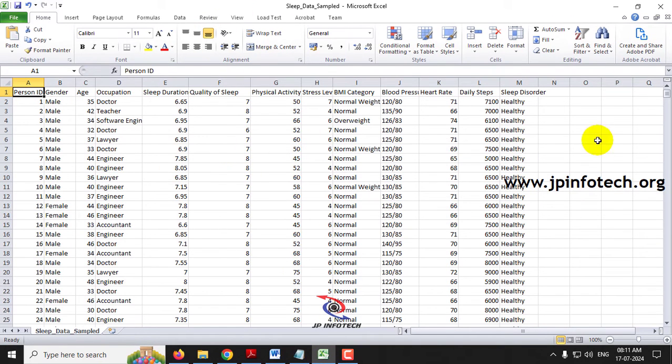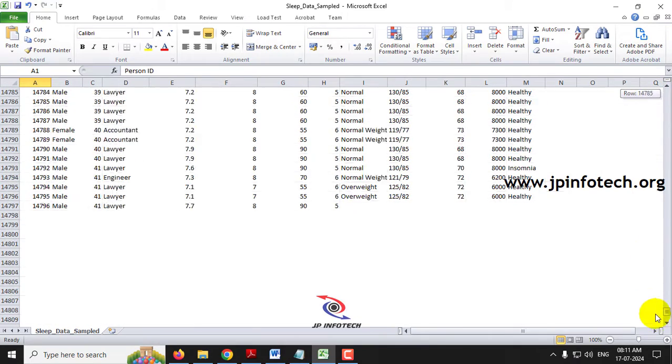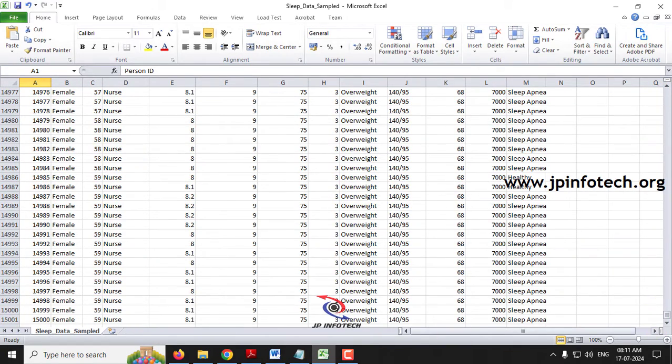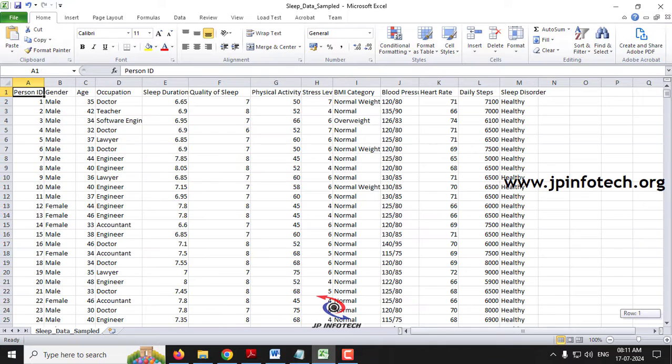Here you can see the data set that we are going to use to train our model. Just scroll down, you can see that it contains 15,000 records. The features are person ID, gender, age, occupation, sleep duration, quality of sleep, physical activity level, stress level, BMI category, blood pressure, heart rate, daily steps, and sleep disorder class label. So these are the features that are available.